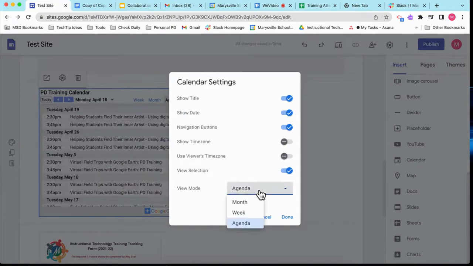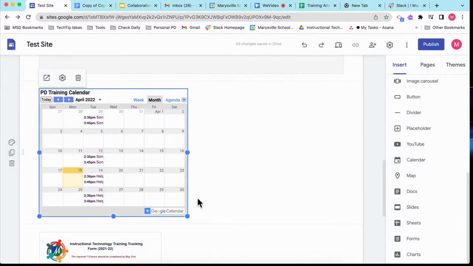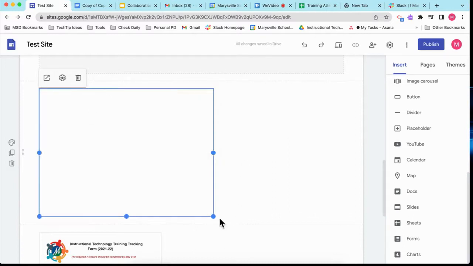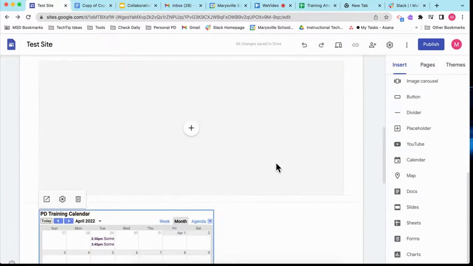So right now it's just under an agenda view. It's like a list, but I could make it by week or by month. And if I add things to the training calendar on my own personal calendar, they will automatically update to the calendar once it's published. And again, I can stretch it. So that's just a really fun thing for parents if you're sending out lots of reminders for photo day or PE or whatever you might need.